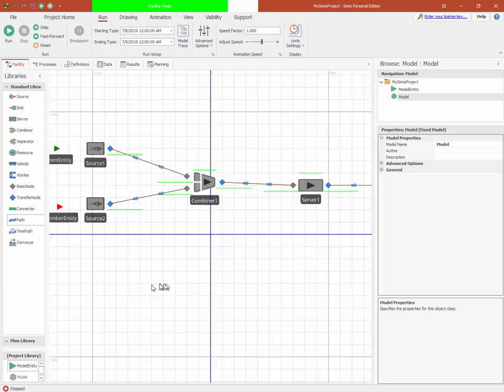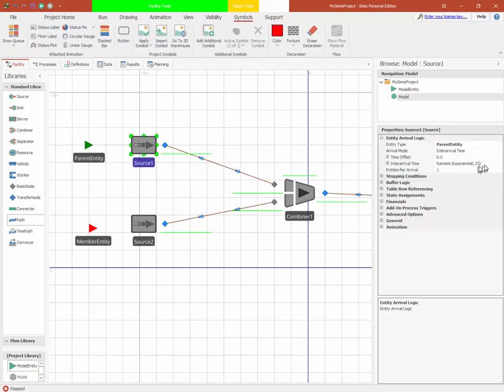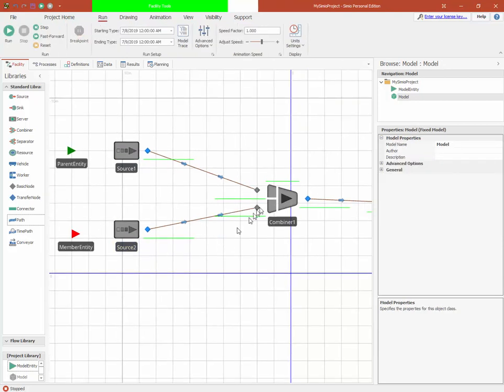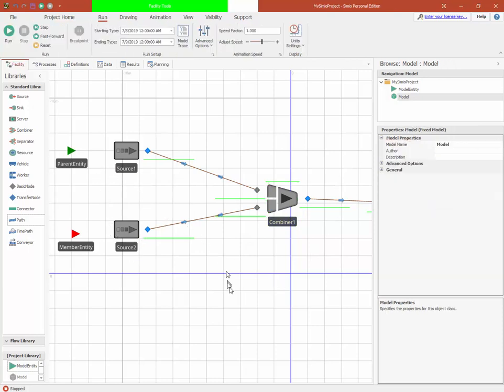So next we'll go in and adjust some of the object properties. For the parent entity, we want to use an exponential distribution with interarrival times of 1/2 minute, because we're going to combine two members with each parent. If these arrive with an interarrival time of 1/2 and the members arrive with an interarrival time of 1/4, and we combine two, then we should have matched the two arrival rates. So we next go to our combiner and change the batch quantity to 2. And so now we should have two members matching each parent.